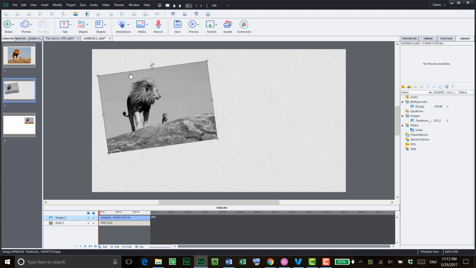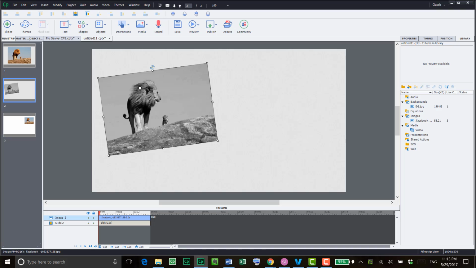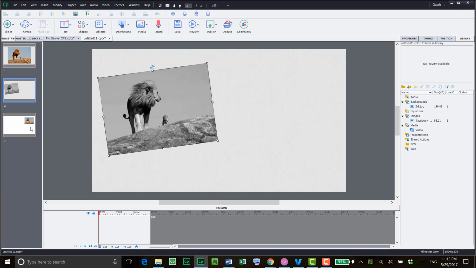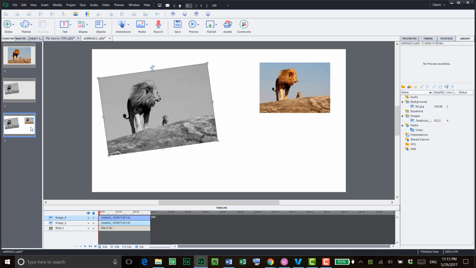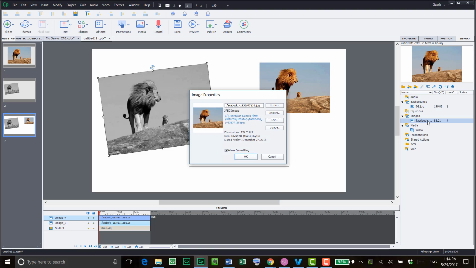Okay, so having said that, if I copy this instance of the image to this other slide, of course it retains all the attributes that I apply to it. You know, it's rotated, it's grayscale, etc. Now, the library is cool because one of the things I can do here now is to come directly to the image there and import a different image or update it.